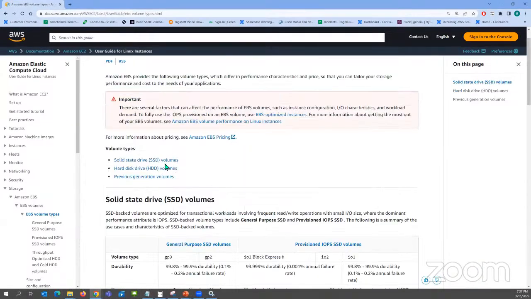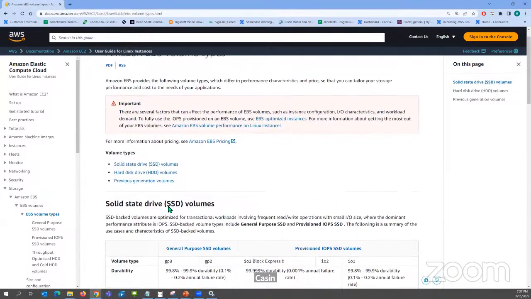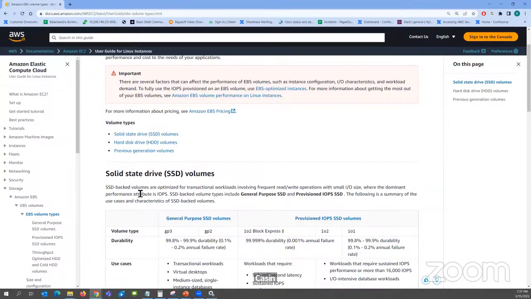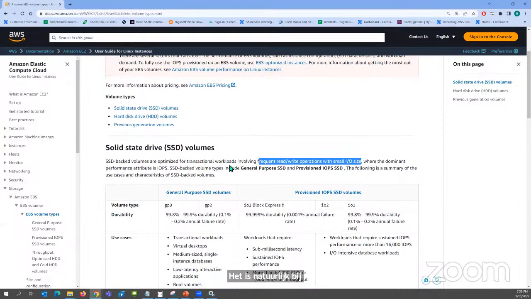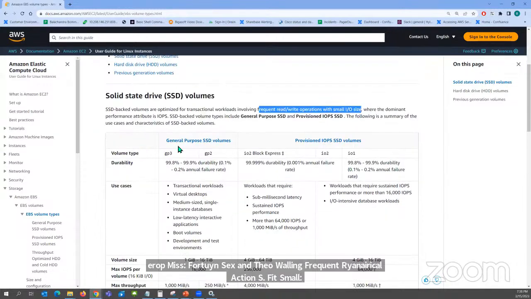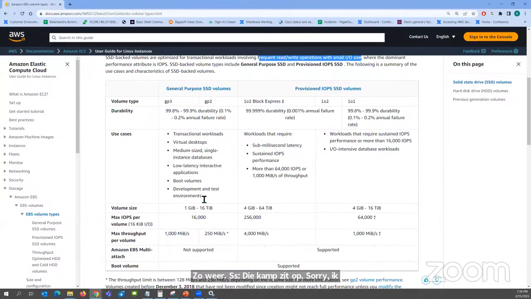You can see solid state volumes. SSD backed volumes are optimized for transactional workloads involving frequent read and write operations with small input output readouts. So it needs a faster response. So that is where SSD comes into the picture. You can see there are different types of volumes available based on the requirement.